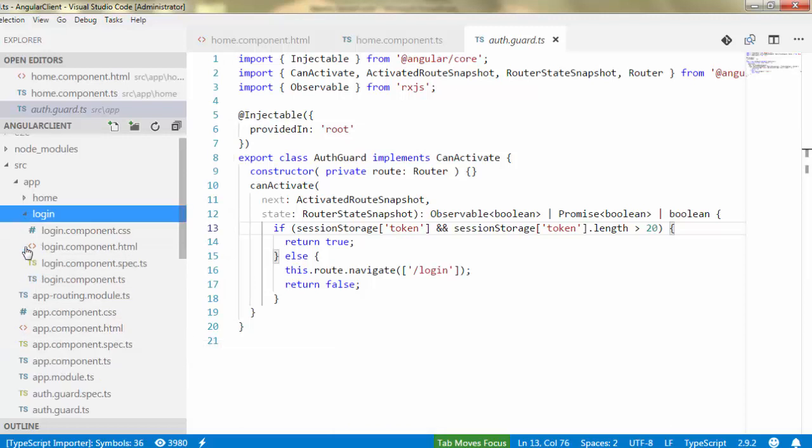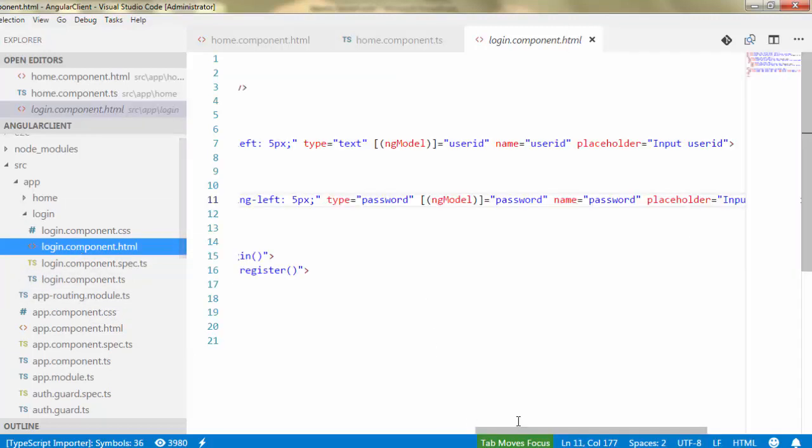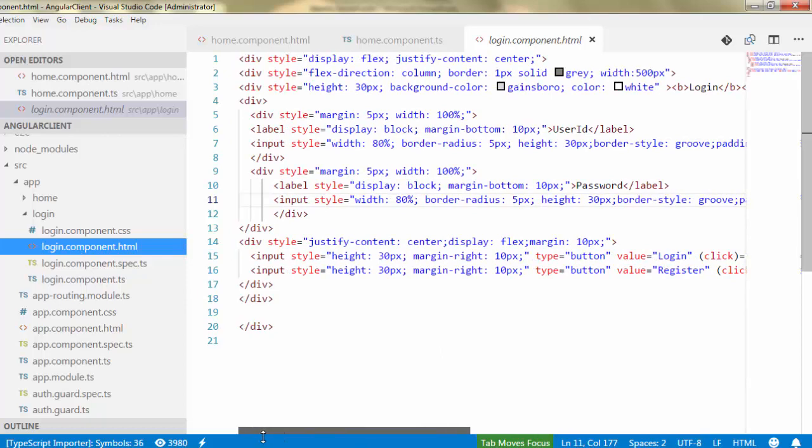We will go to the login module and we will have a simple login page. This login page contains only two text inputs, one input is called the user ID and the other input is for providing the password. And we will have two buttons. One button is for login and another button is for register.